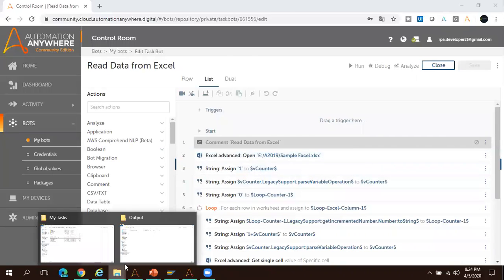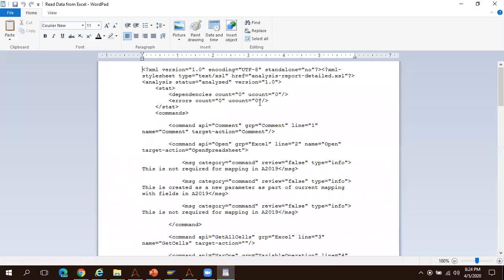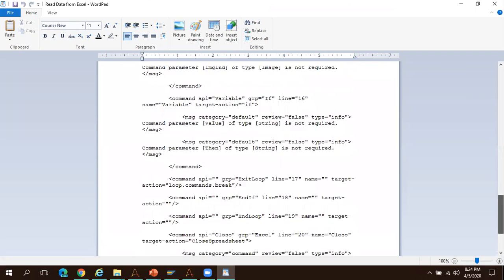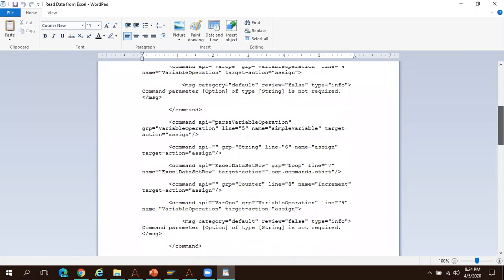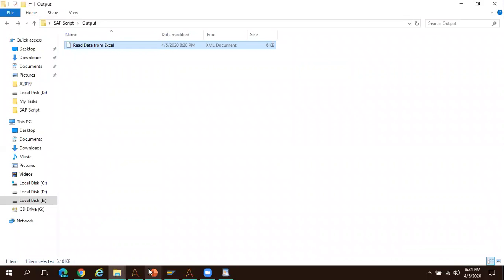Now let me go to the output folder which we selected at the time of doing the migration. You can see this is the XML file that got created at the time of migrating the bot. Now you can see this is the information which is available in the XML version. Okay, so this is basically the code which we have developed to read the data from the Excel. Okay, so that's all from this.